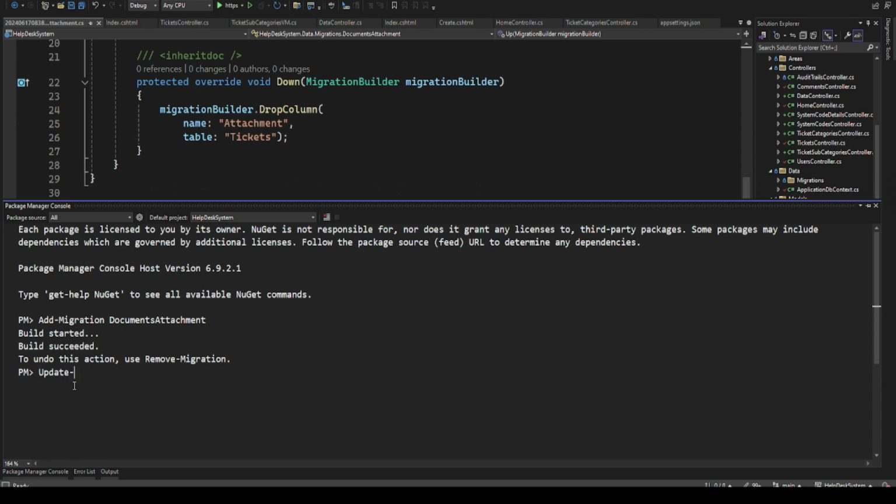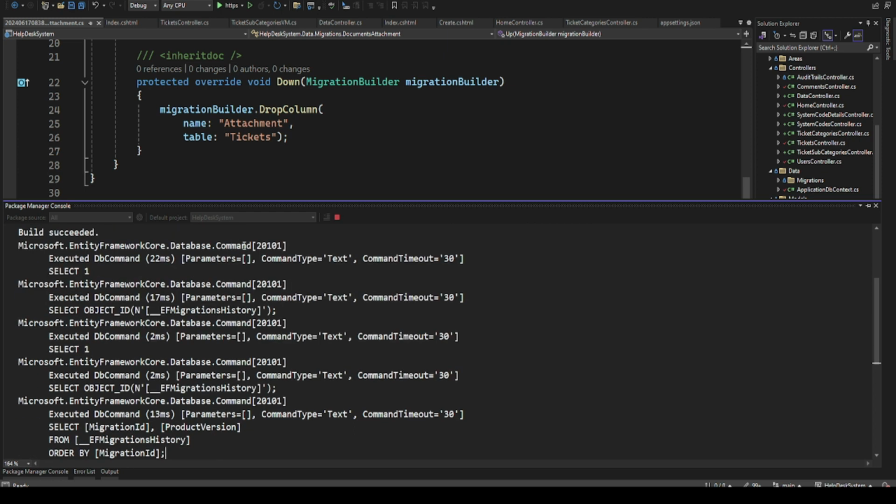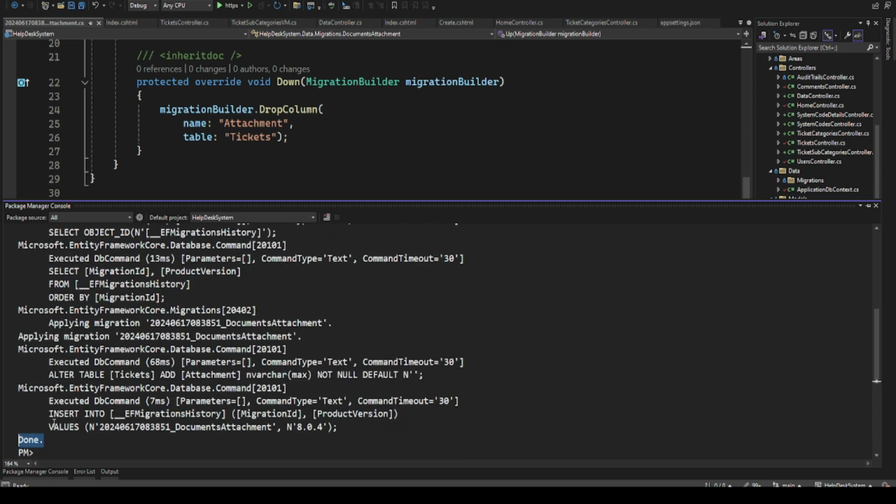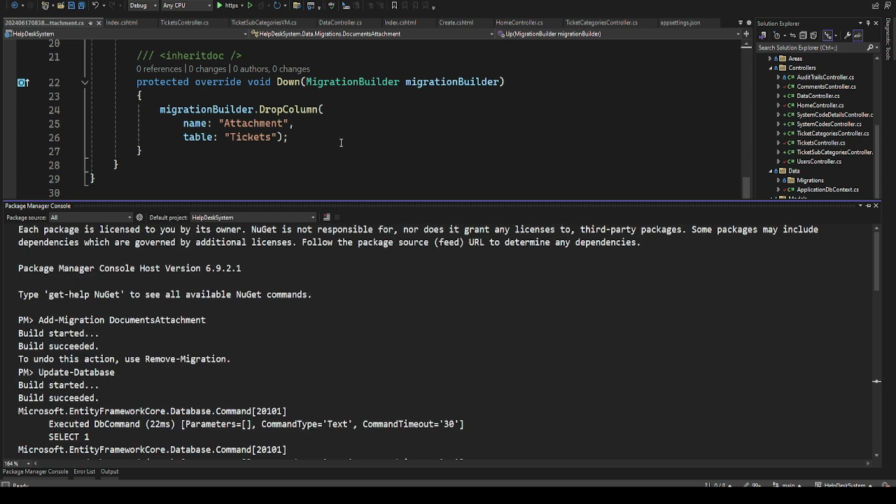If I just update the database, this will now add this particular column to our database. So once that is added, we can now go ahead and upload a document. You can see our migration has been done and everything has been added.